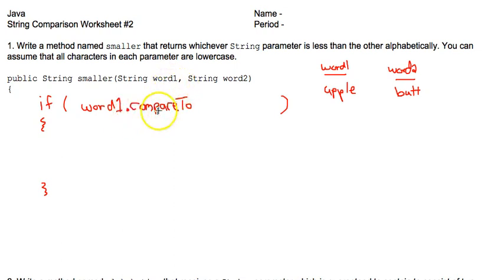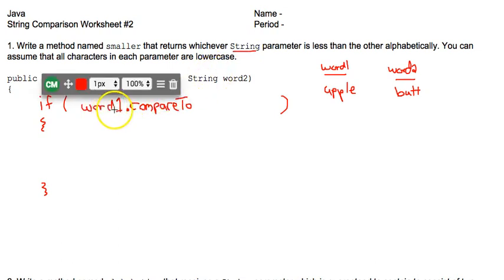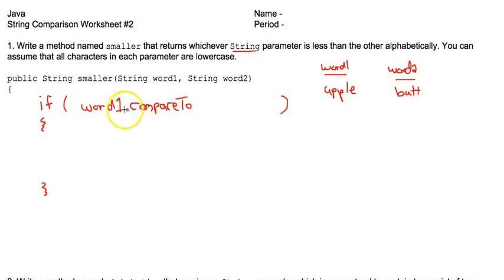So you're calling the compareTo method that is found in the String class, of which word1 is an object. And this is the usage that earns you credit on the AP exam, to know that you type word1 dot compareTo and not just simply compareTo or some other way of getting it wrong.